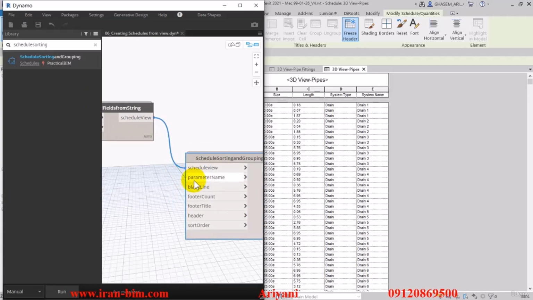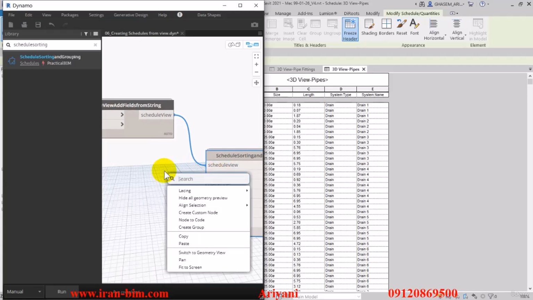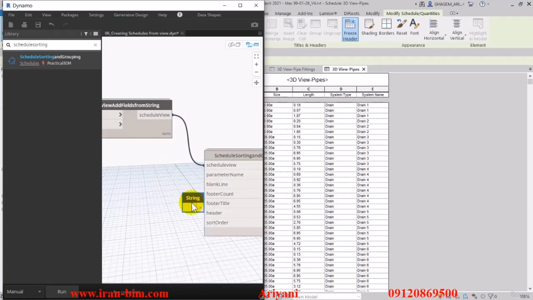So we'll connect the two schedule views, and then we have the parameter name, which we can open up a string for and connect it to that. Inside of the string, I'll write type, which is what we use to do the sorting. I'll connect that to the parameter name, and then the next parts that we have are blank line, footer count, footer title, header, and sort order.